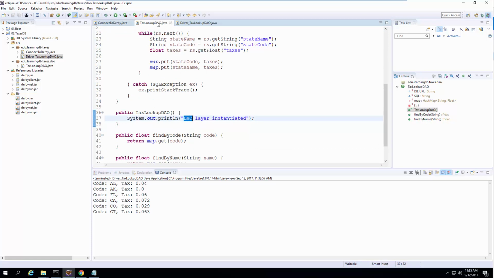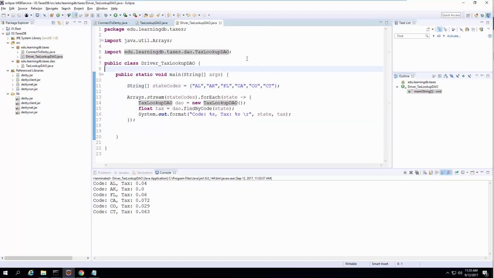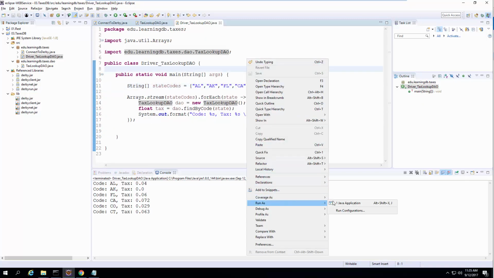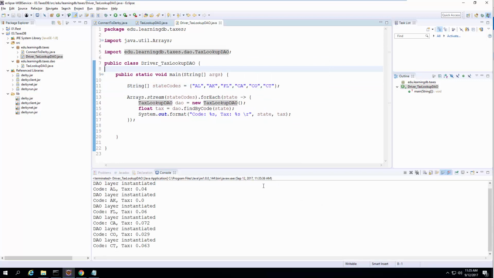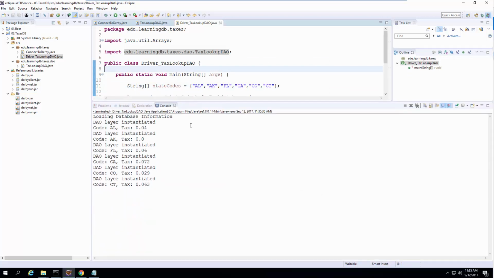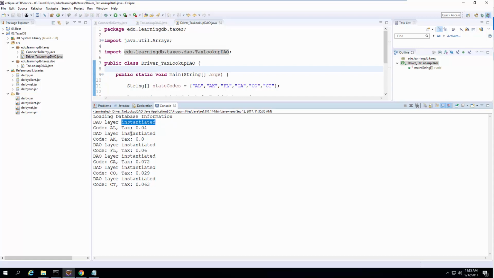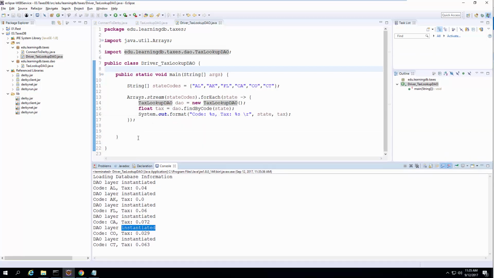If I go back to the driver, let's run this again. And again, notice that this class, the data was loaded only one time, and the DAO layer was instantiated several times. So please try to emulate this exercise and see if you can get that working.